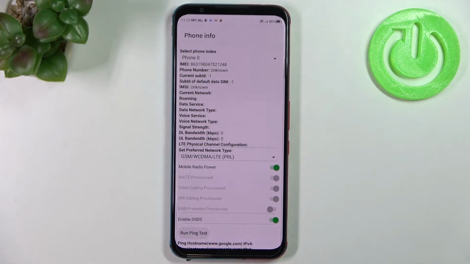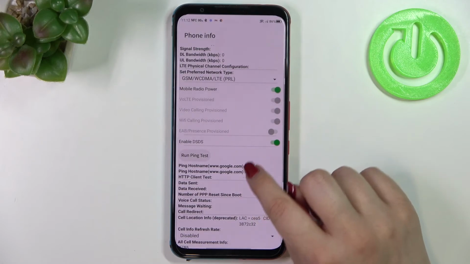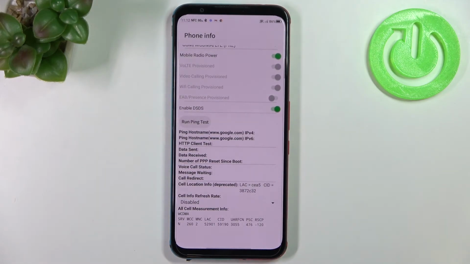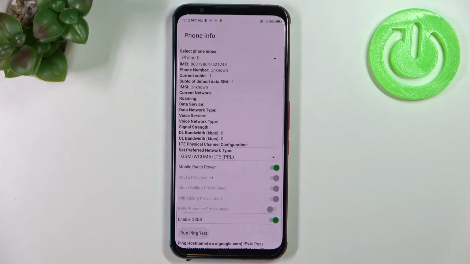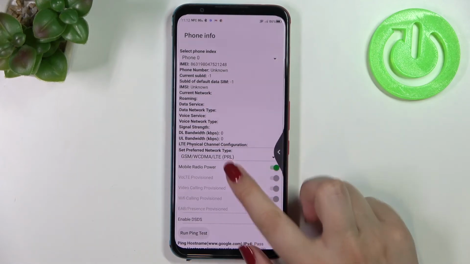Of course, I know that I do not have this info, but it is because I do not have my SIM card inserted. No worries, if you have it inside your device, then you will be able to check the info. What's more, we can run ping test here. As you can see, we've got the results, and basically that's all for the phone info.